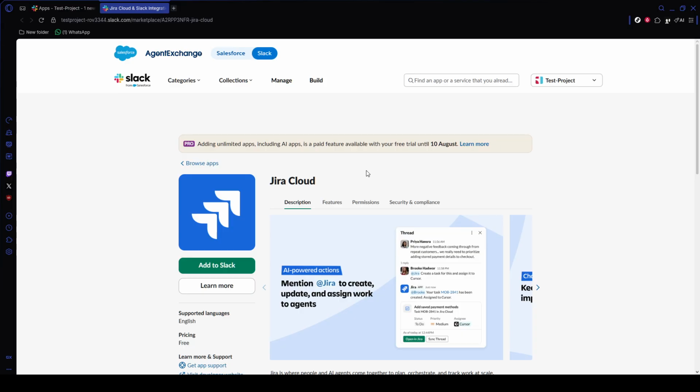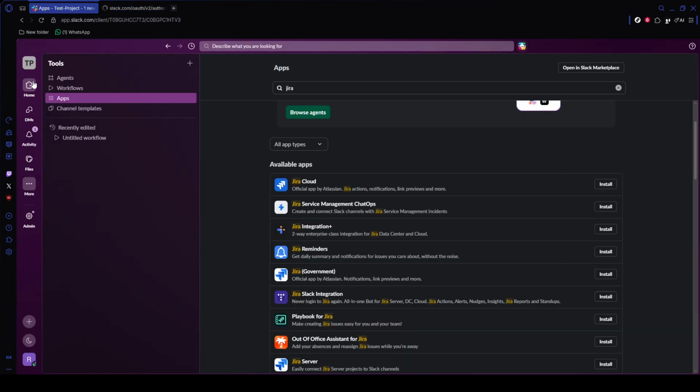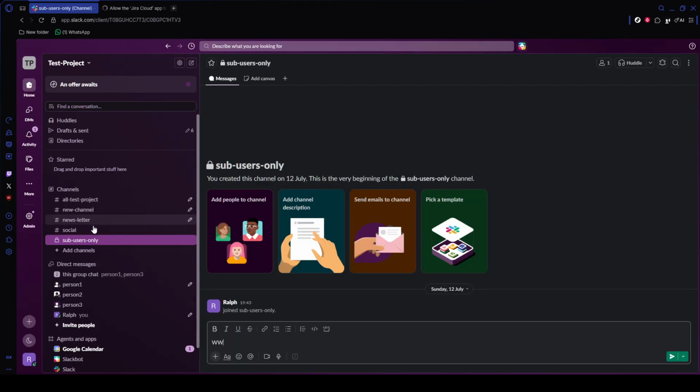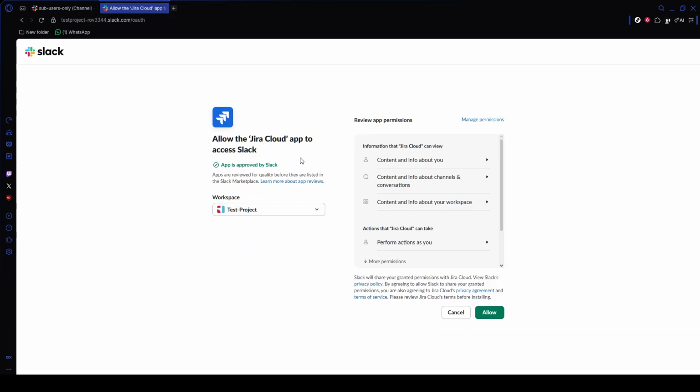Once the app has been added, the next part is connecting a Jira project to a specific Slack channel. In Slack, navigate to the channel where you want Jira updates to appear. This could be a development channel, a sprint planning channel, or any team space where project activity should be visible.